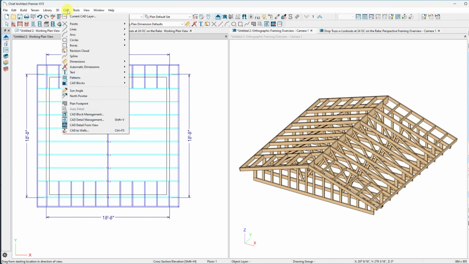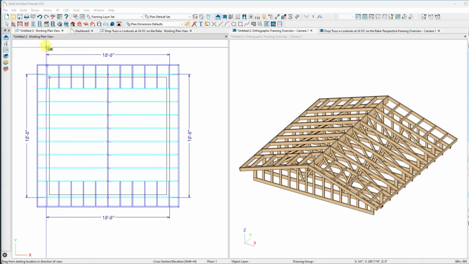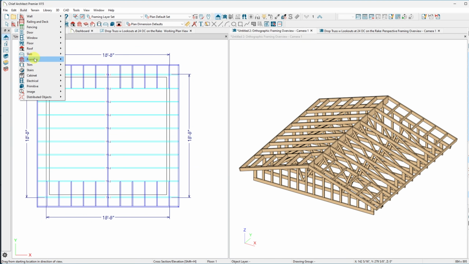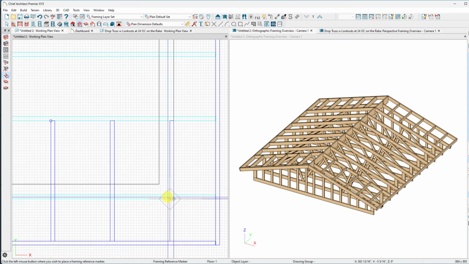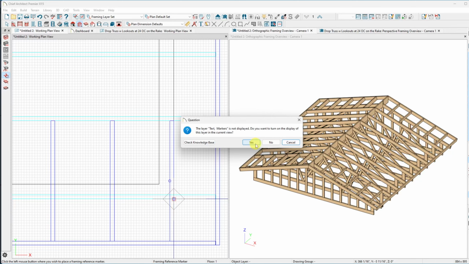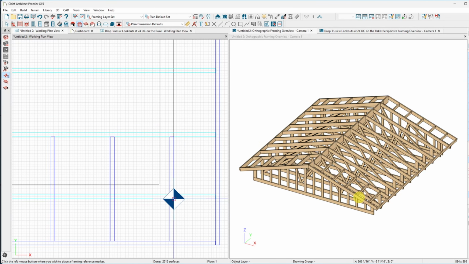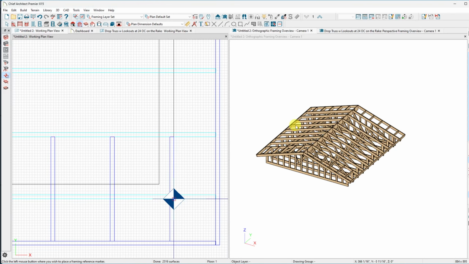And let's just show you that just in case we do want one. And CAD points, and I want to know where it is. That's what I want to know. Okay, framing reference marker, and we're gonna zoom in and make sure we get it right on the corner of the wall, right there. Text marker's not displayed. Sure, why not? Turn it on. So you saw that just kind of adjust a little bit.